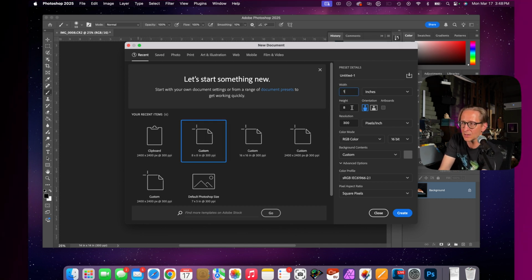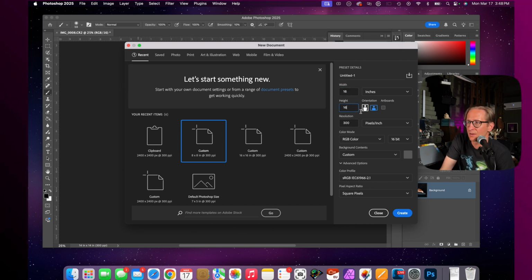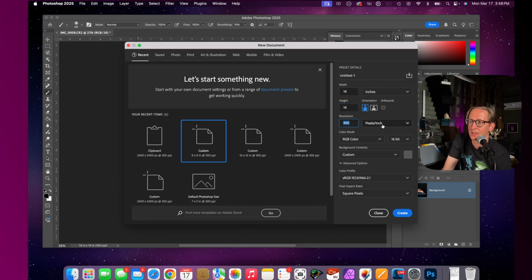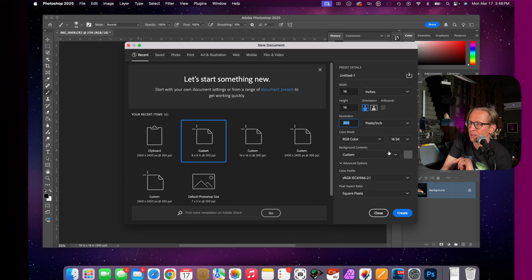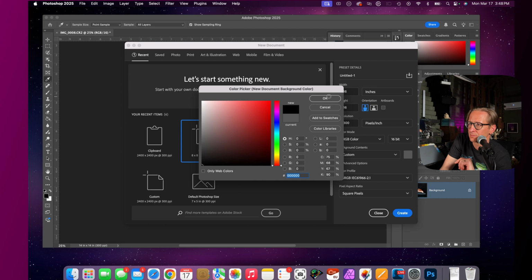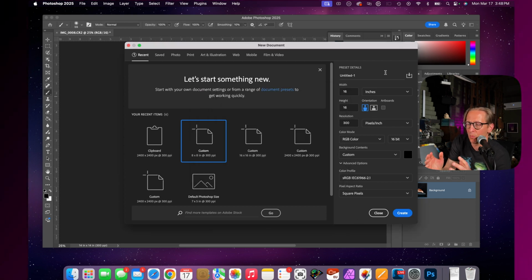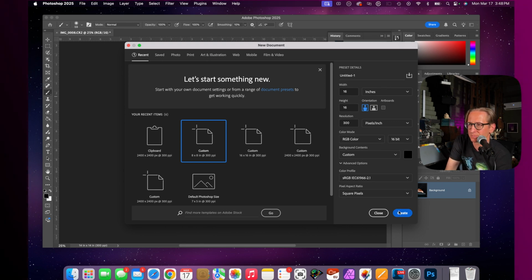So we're going to have it 16 inches square, because that's what our panel is going to be. Remember, 16 inches. So we're going to go ahead and hit that 16 inches square. 300 is our resolution. That's very important because we're printing. We want it to be 300 resolution. And we're going to change the background here. I'm just going to change it to black. Okay, great. We got all that here. So we're going to open a new document that's 16 inches square, black, 300 resolution.